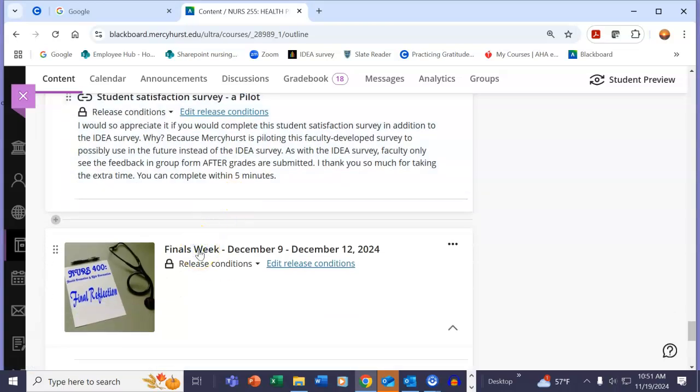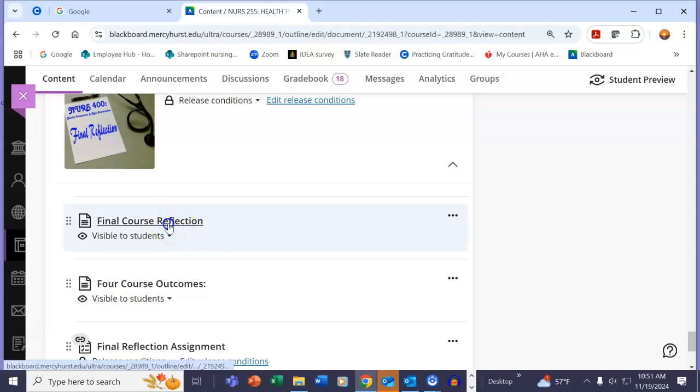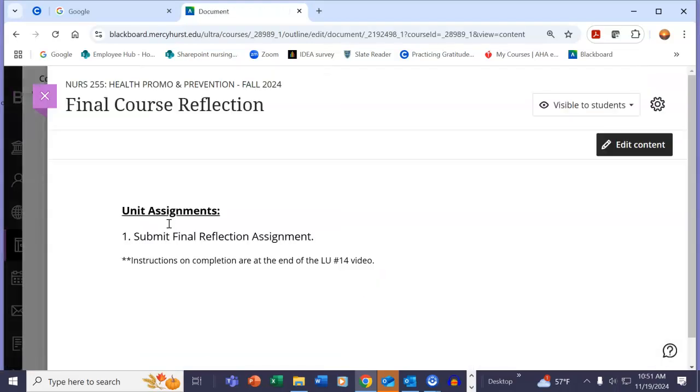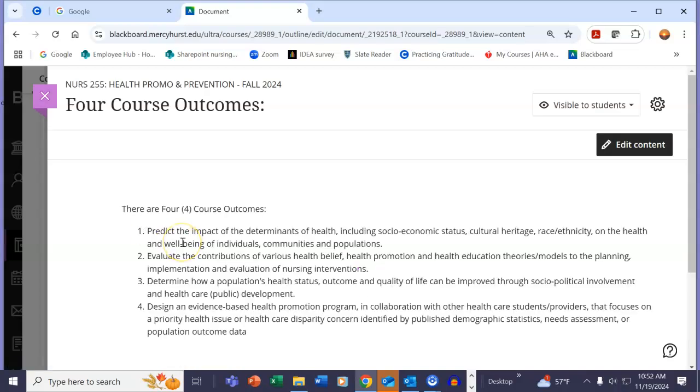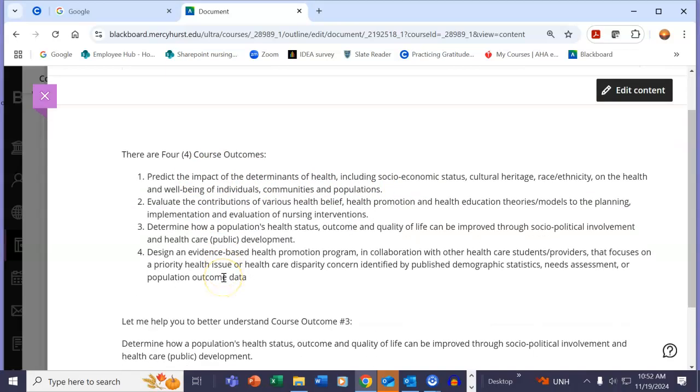Now for finals week, remember I said I was going to go over both things. You're going to be doing a final course reflection. This is not a test like your other courses, but it is a final course reflection. As you may recall, and as was written in your syllabus, there were 4 course outcomes. At the end of this course, you were supposed to demonstrate that you knew how to predict the impact of determinants of health. You can read through these.